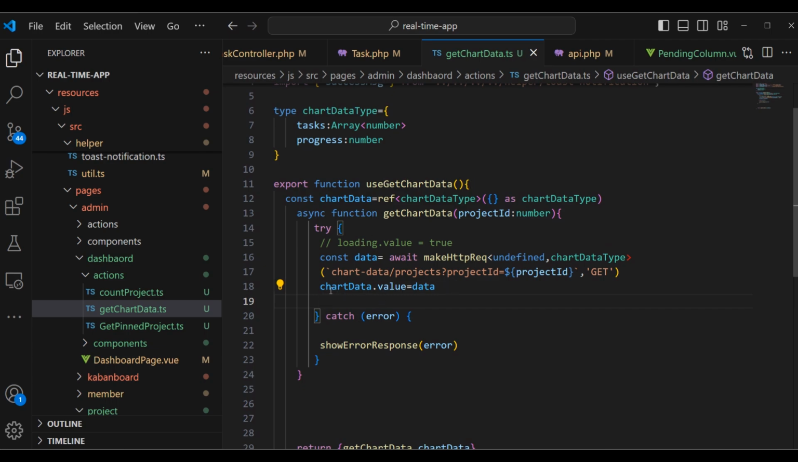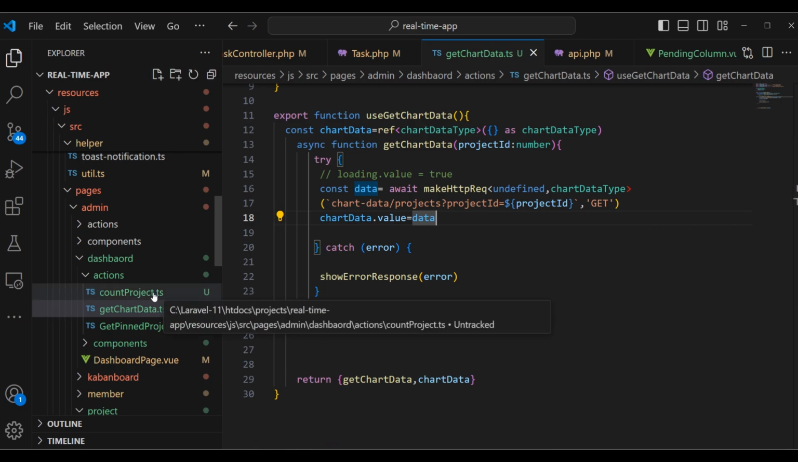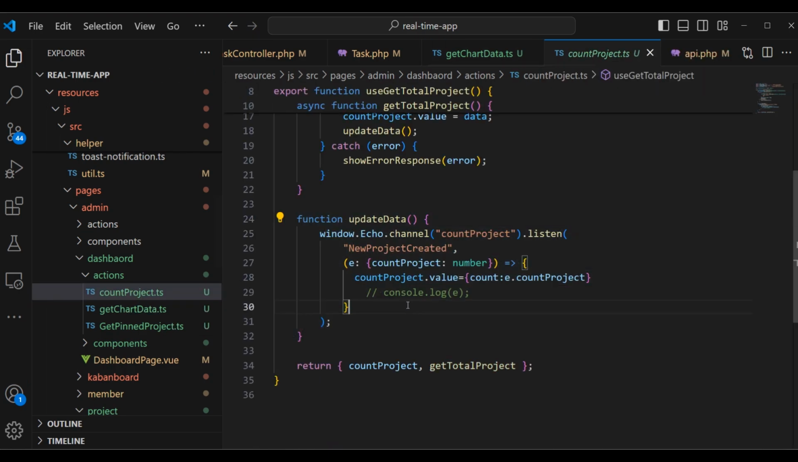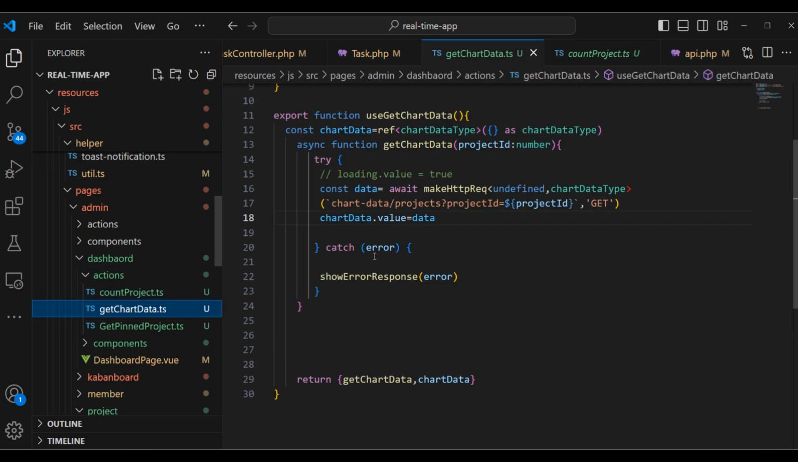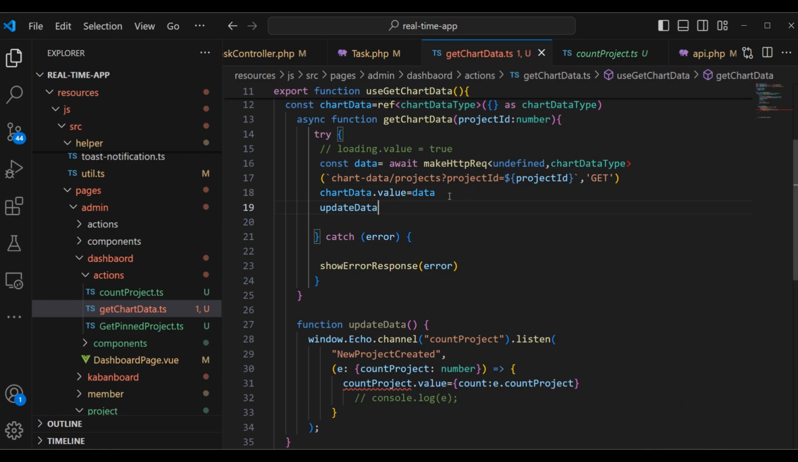Right here under the chartData.value, we are going to call our function that is going to update our chart in real time. I'm going to get into the countProject.ts, copy this code and move it within the getChartData right here. We are going to call our update function right here.